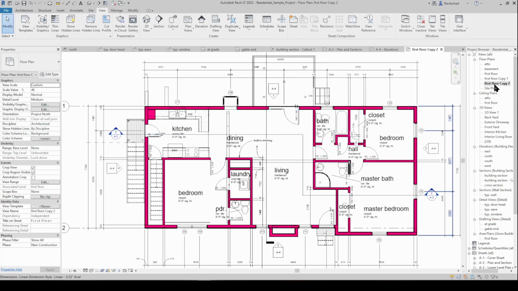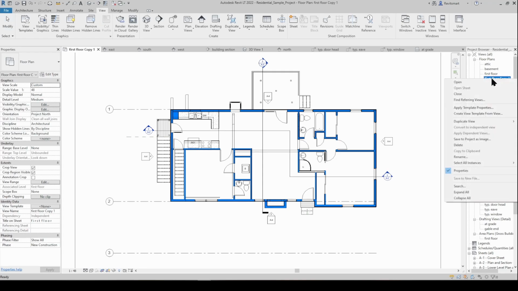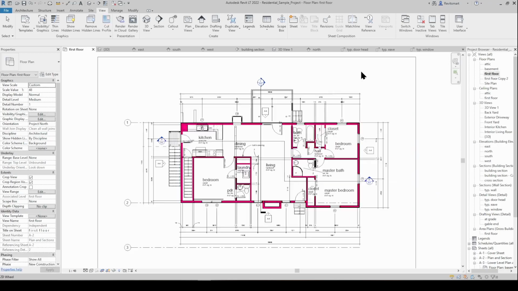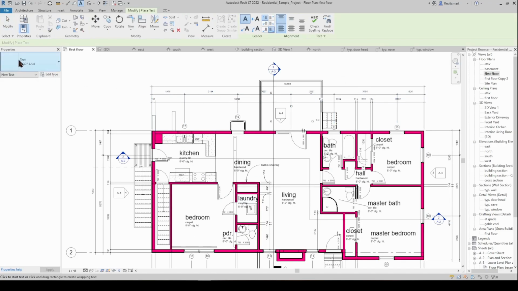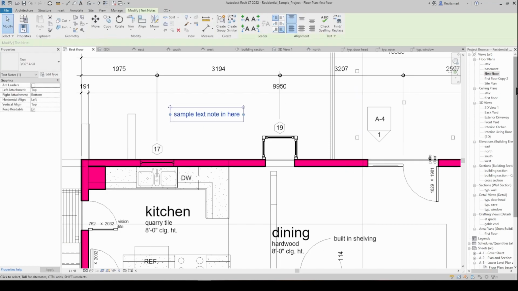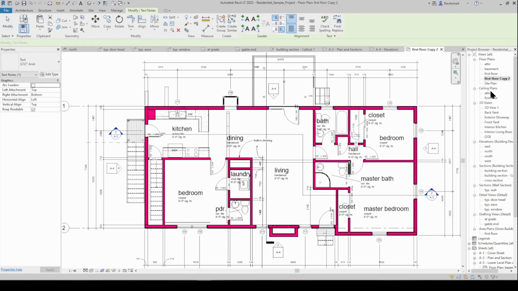So that looks very, very much like this one, but not quite the same as this. I'm actually going to delete this because it's just getting confusing now. So if we were to include a sample text note in here, you'd see that it is not in this view.